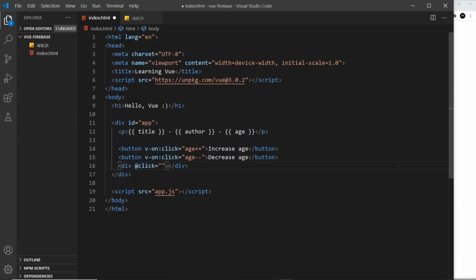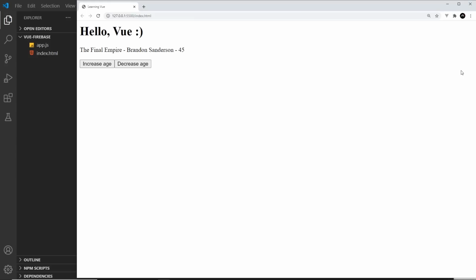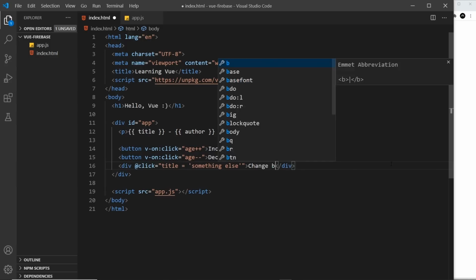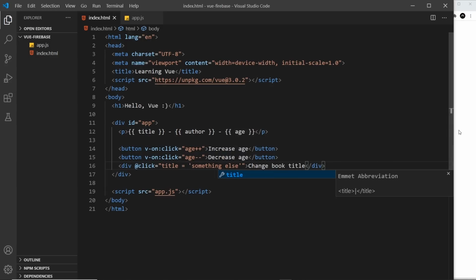And again, we can write some JavaScript code in here. So I could say the title is now equal to a different string. So I'm going to use single quotes here, and I'll just say something else and try to spell this correctly and then save it. So if I now refresh, I don't see that. That's because we have nothing inside the div. So we'll say right here, change book title and save it.